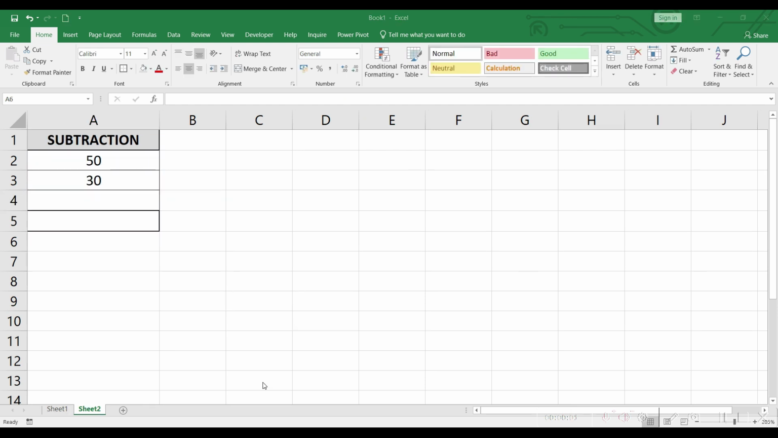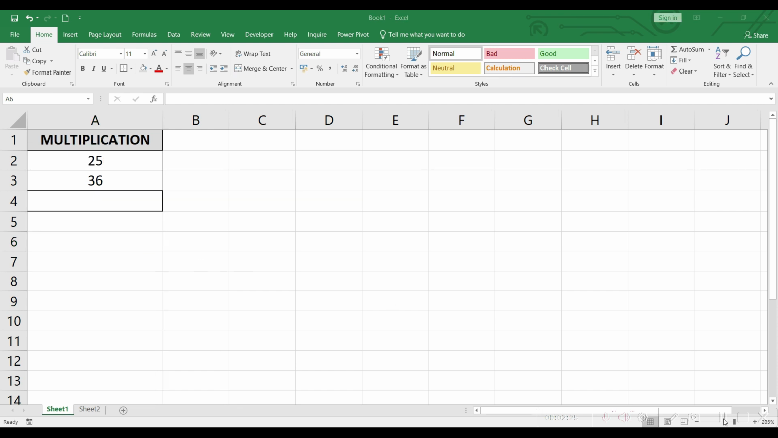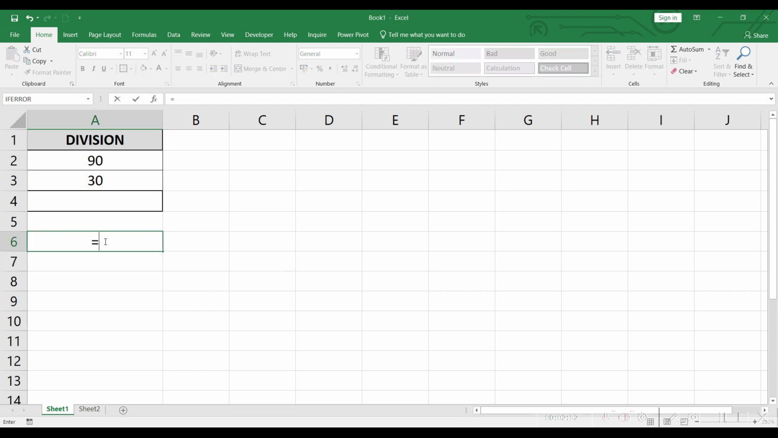So let's see subtraction: equals A2 minus A3. You will get the subtraction result. Let's see multiplication: equals A2 multiply A3, and then hit enter. You will get the final result. So let's see division: equals A2 divided by A3. You will get the division of the values.